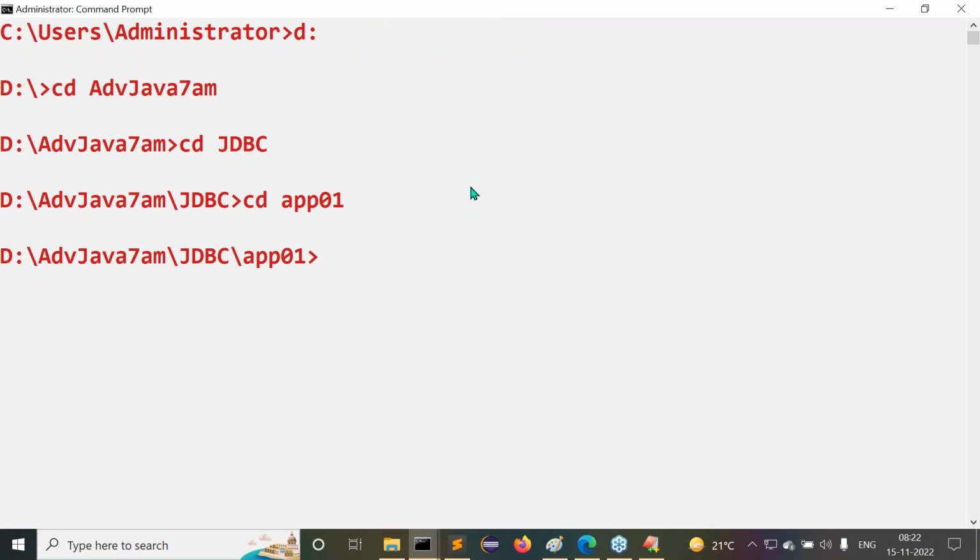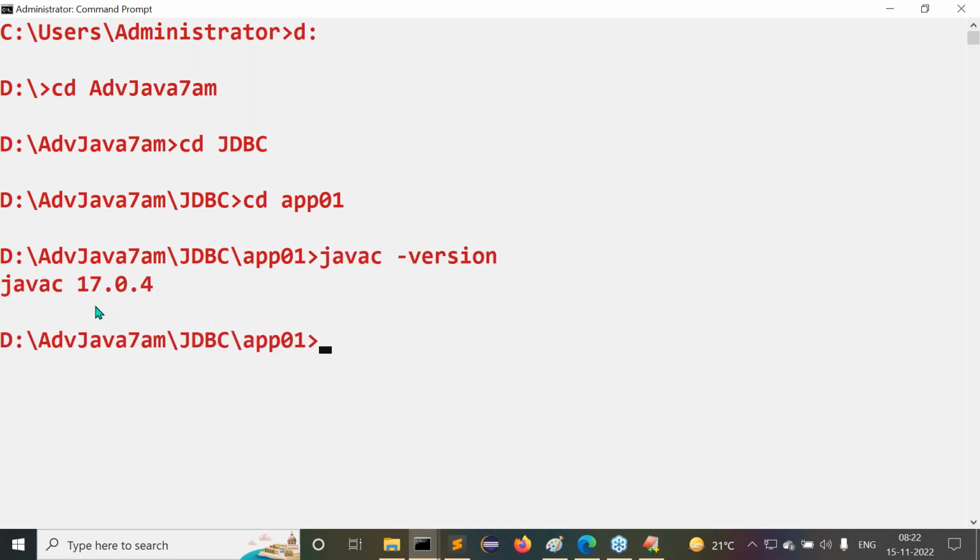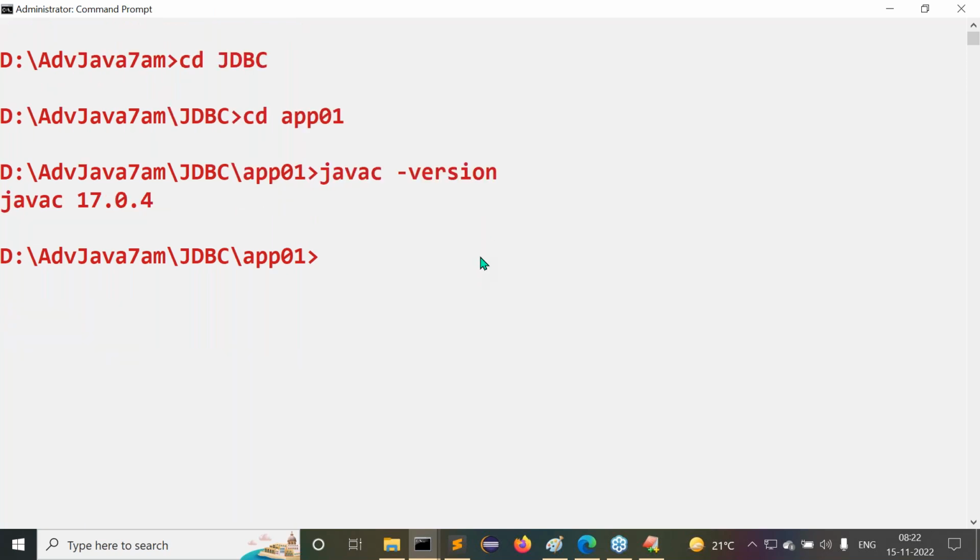Now listen carefully. If we want to compile and execute this program, which version of Java is required? 1.7. But which version is available in my system? Let me check it. What version is available here? 17.0.4 is available. Am I right or not? Let's see what's going to happen here now with this 17 version.